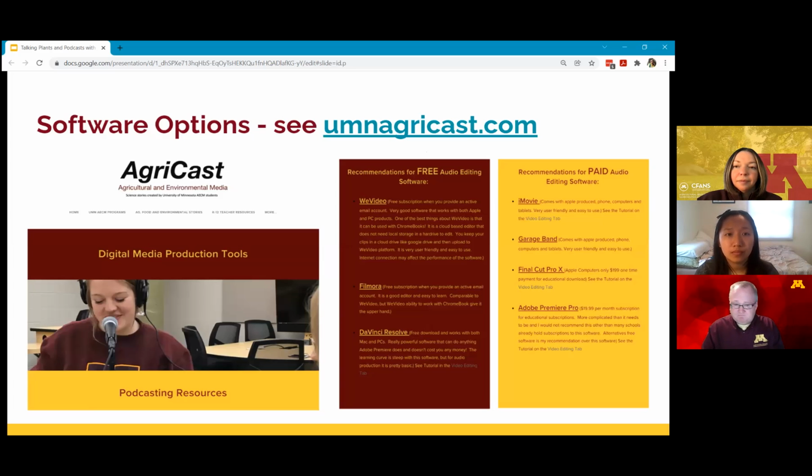So software. We've got a website called Agricast. So you can find this at umnagricast.com. And you're going to see a home page that has a toolbar. On the left side of the screen, you see Agricast, agricultural and environmental media, and you'll see the toolbar home, UMN, AECM programs, and so on and so forth. If you go over to the K-12 teachers resources, you can drop down and there's going to be digital media production tools. And you're going to find different types of access to tools, free software and paid software. So I just did screen grabs of this, so it'll look a little bit different.